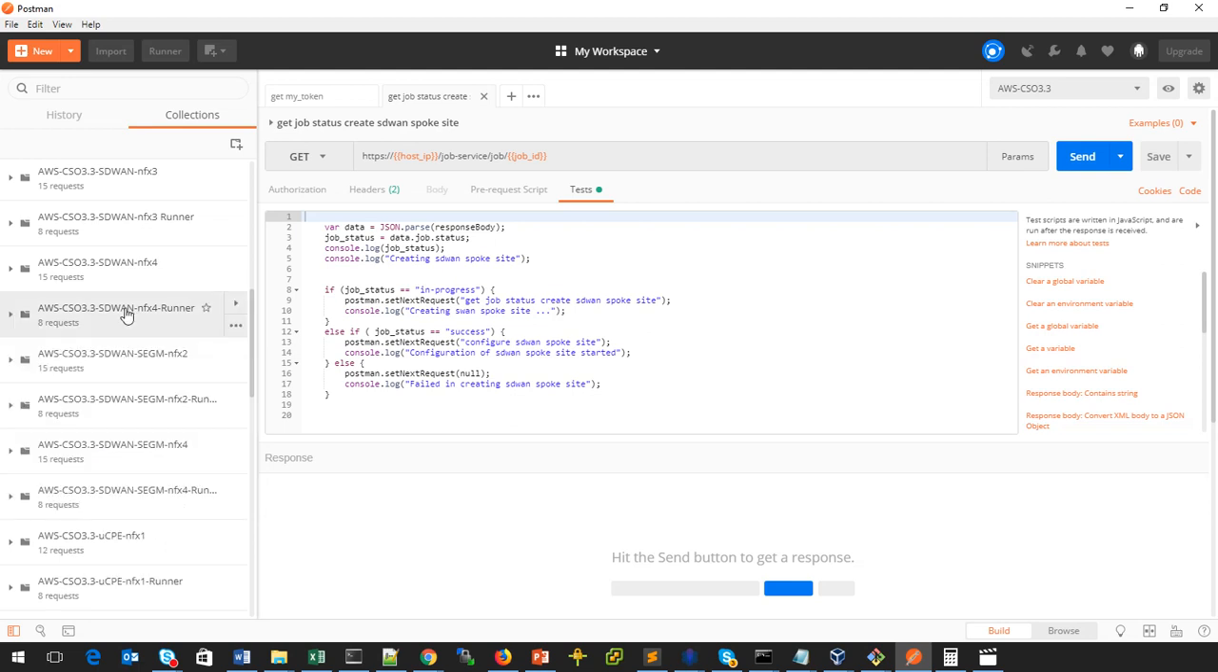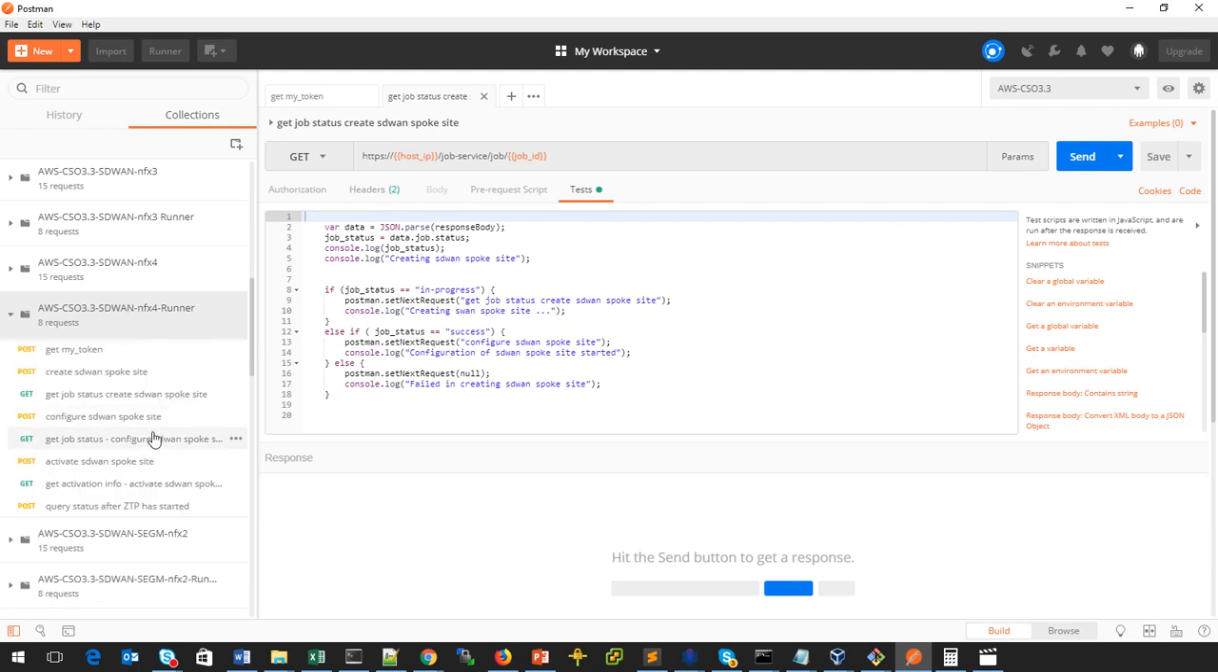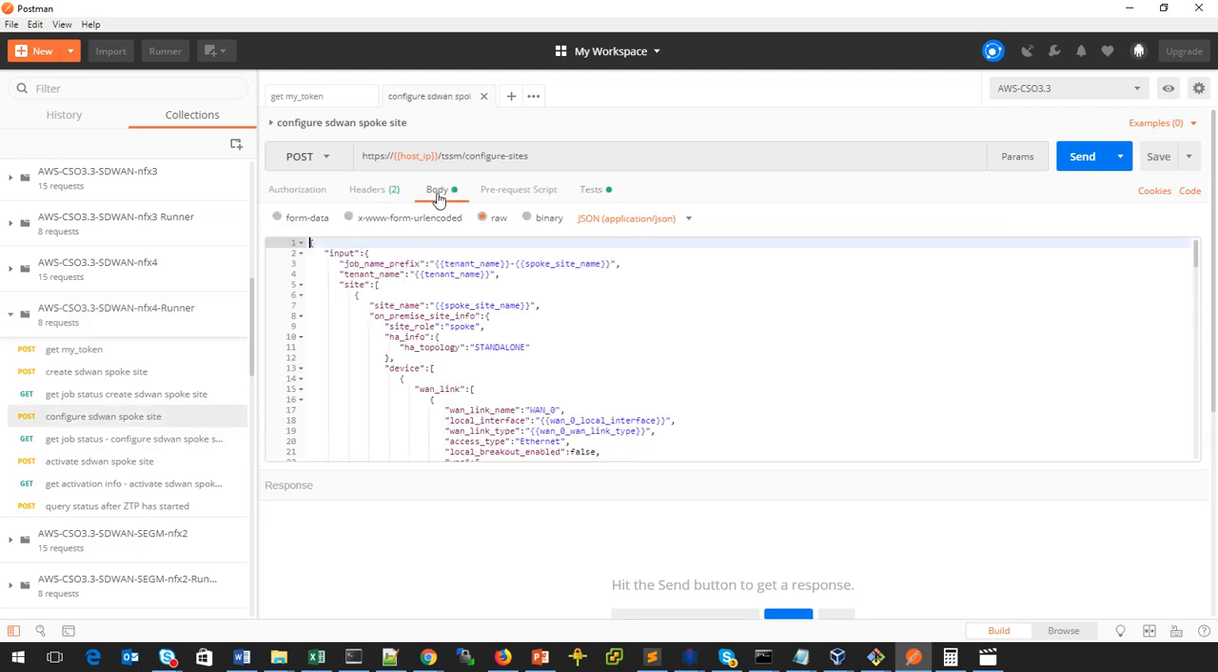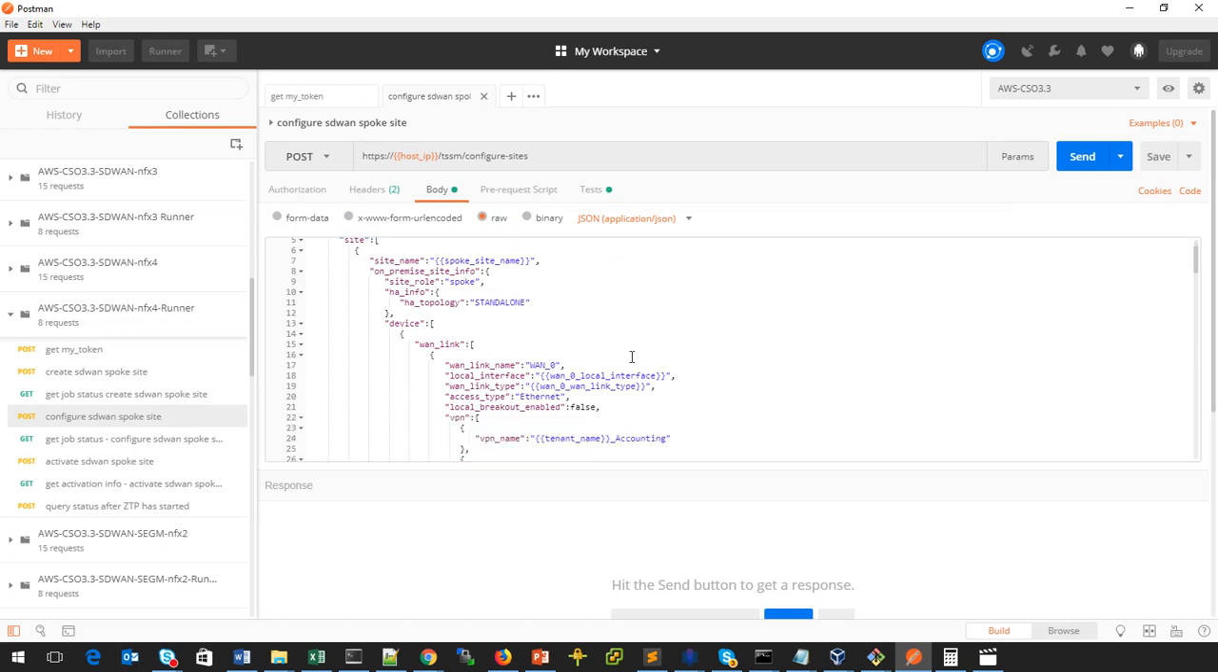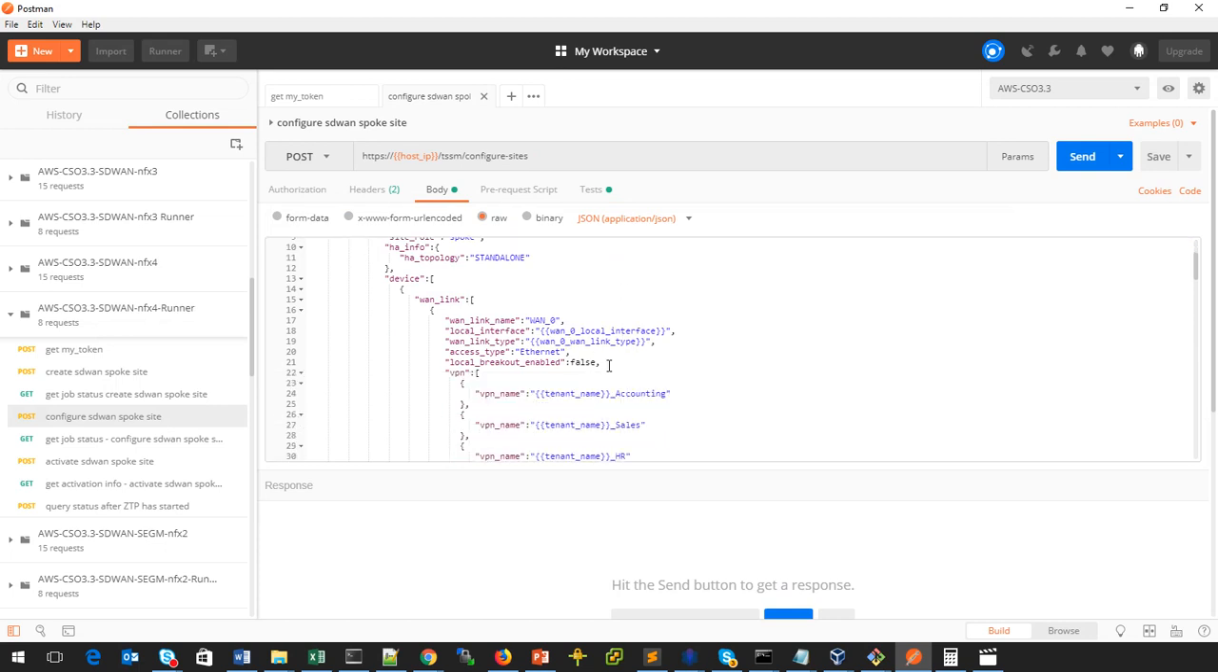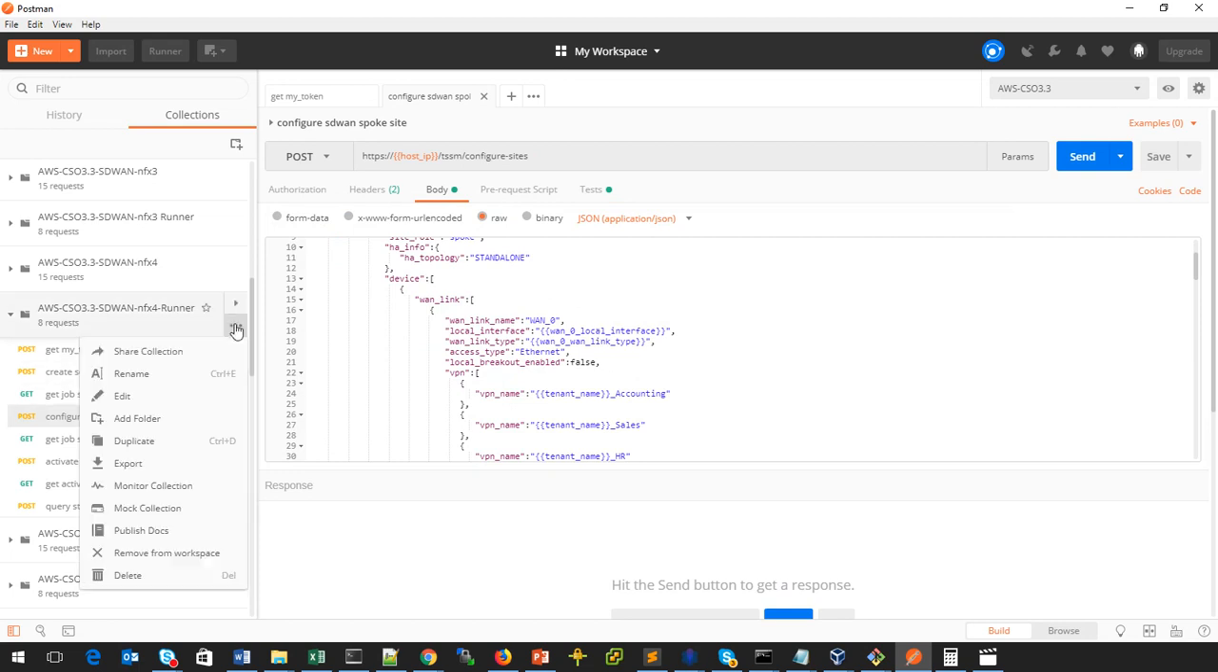What is interesting about collections and why they come handy is that basically, if you look, for example, in the simple task, configure SD-WAN spoke site, if I look at the body of my REST API call, what I can do here, I can change values with variables and save these variables per collection.